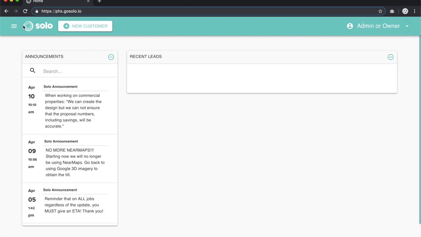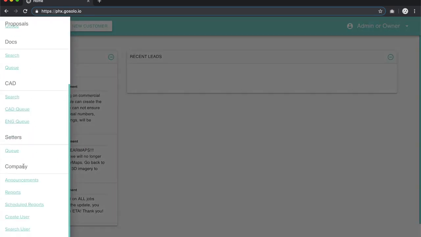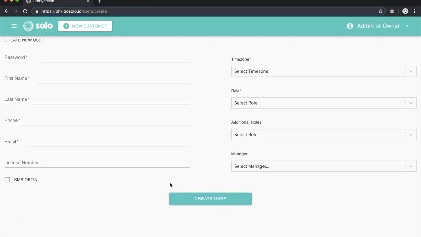What you'll do is you can go over to the three-line hamburger menu, click on this, scroll down to the bottom under the company header, and click on Create User. This will be the screen that you see.